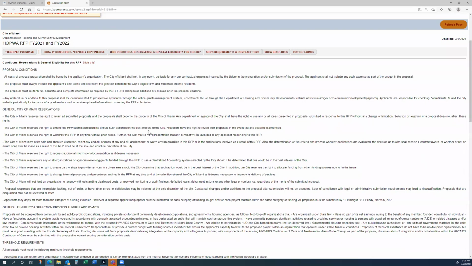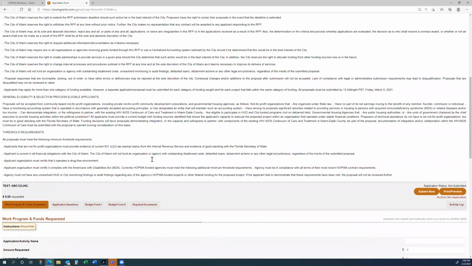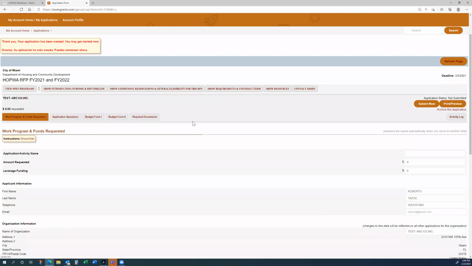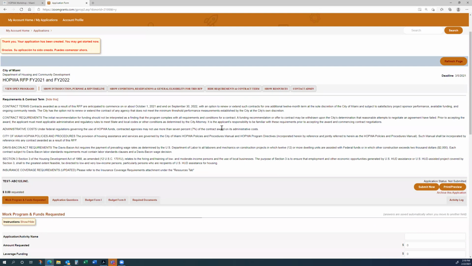Now also, you need to read the conditions, the reservations, and general liability policy for this RFP so that you know what you're applying for and what the rules and regulations are regarding this RFP. Then also we have here the requirements and the contract terms, just to let you know that this RFP is valid for 1 year that starts on October 1st, 2021 and ends on September 30th, 2022 with an option to renew the contract, provided that they're in good standing with the City of Miami and performing the services as required, for an additional 1 year period. So the next RFP is not going to be open until about the same time, January, February of 2023.